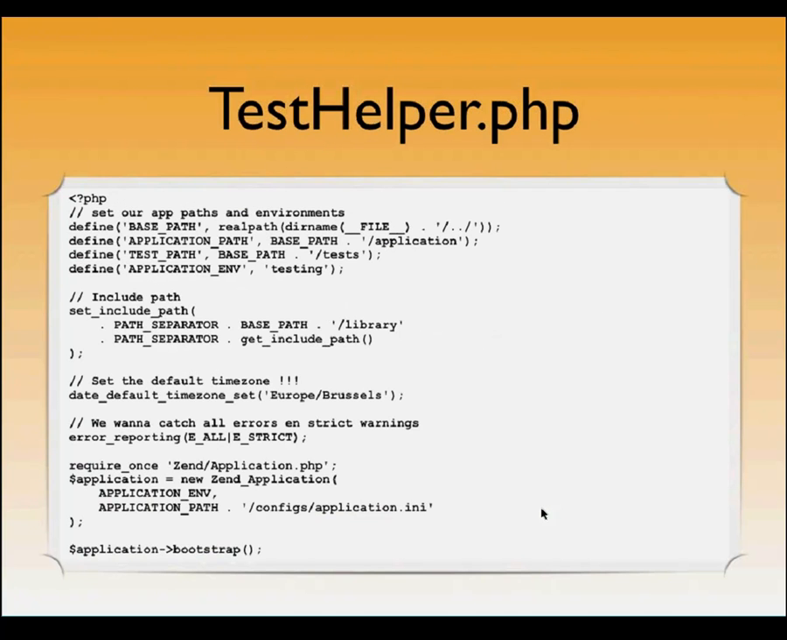I'm also using some form of a bootstrap. I call it test helper. It's easier to call it bootstrap, so you know exactly what it is, but I'm always a little awkward in these things. So I define a base path, application path, test path. That's easy for referring to my test cases, and my application environment. I explicitly set it to testing, so I know I'm always in a test environment.